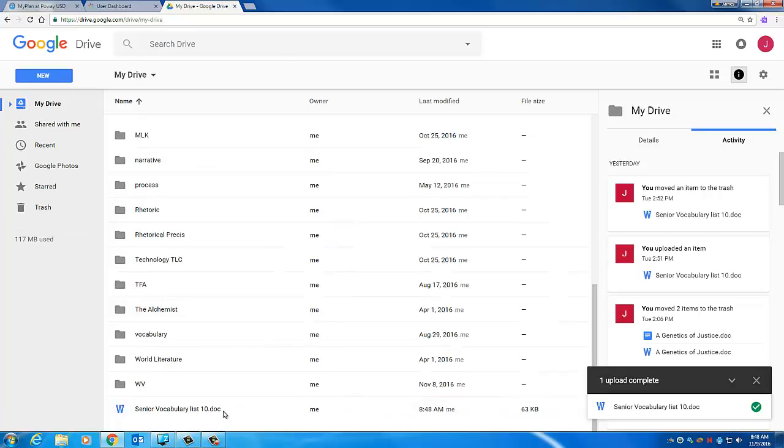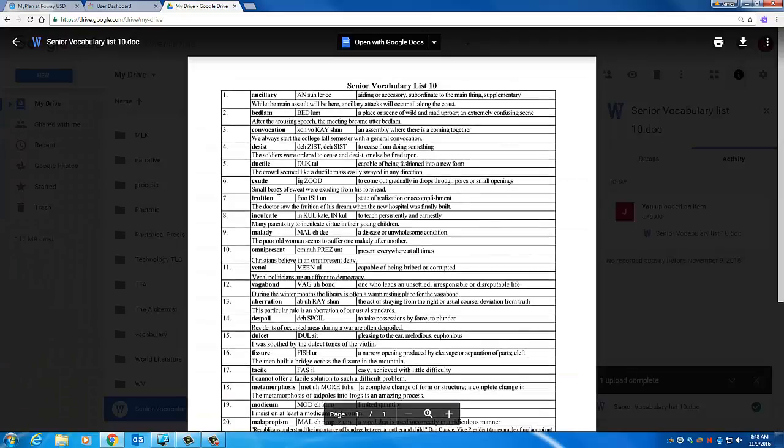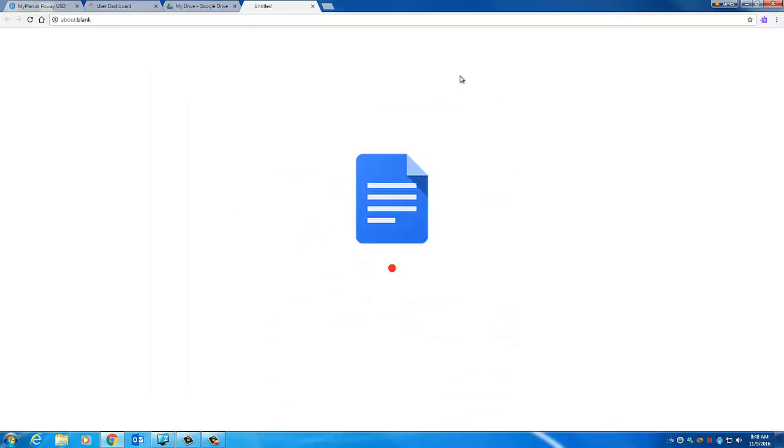So now it's out here into my drive. Eventually, I will move that into my vocabulary folder, and that's how I keep everything organized. So once I have this Word document of my senior vocab list, I will click that and open it. And once it opens as a Word document, you'll see up here at the top, it'll say open with Google Docs. So I want to go, and that's what I want to do. I want to open that with Google Docs.